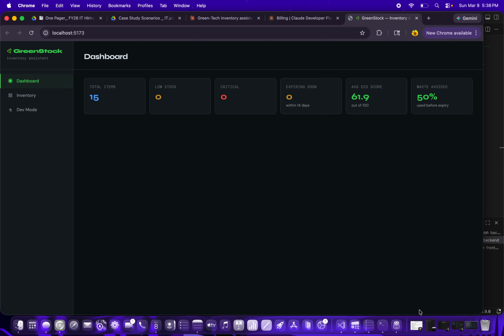Hi, I'm Ashwini, and this is Greenstock, an inventory assistant built for organizations like nonprofits, cafes, and university labs. I'll walk through the design, a live demo of the features, and then the AI layer with its fallback system. So I'm going to go to the tech stack and the design.